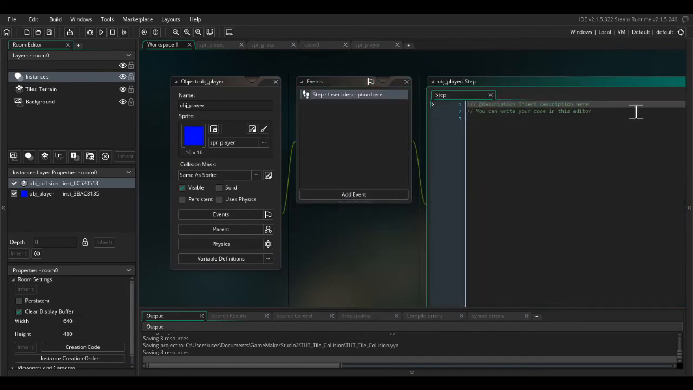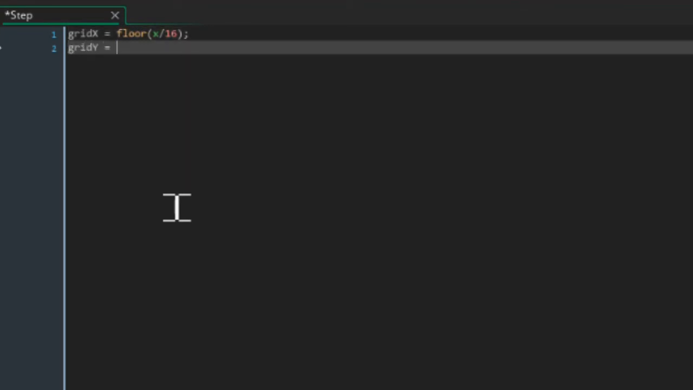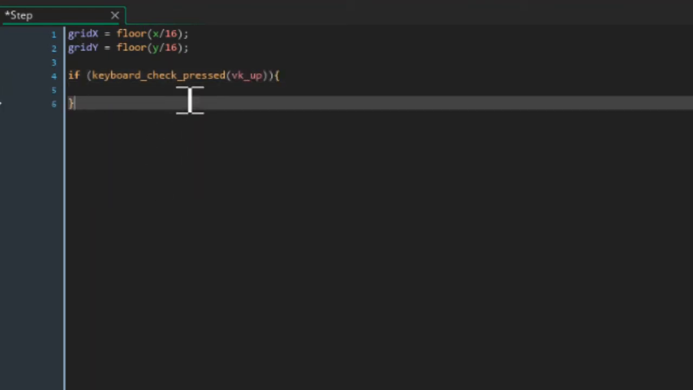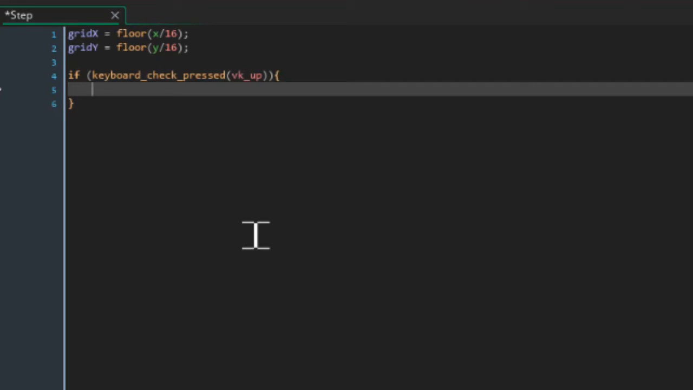And in the step event, we want to say grid x equals the floor of x divided by 16, and grid y equals the floor of y divided by 16. Now we can put in some movement code. So if keyboard check pressed vk up, now we want to check to see if this particular tile is empty.